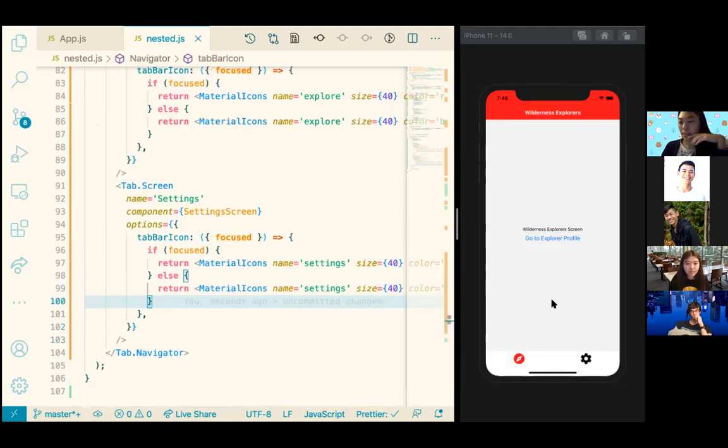Okay, yeah, so now it shows I'm on this Wilderness Explorer page. So this turns red, and then if I click on this one, then this turns red. Cool.